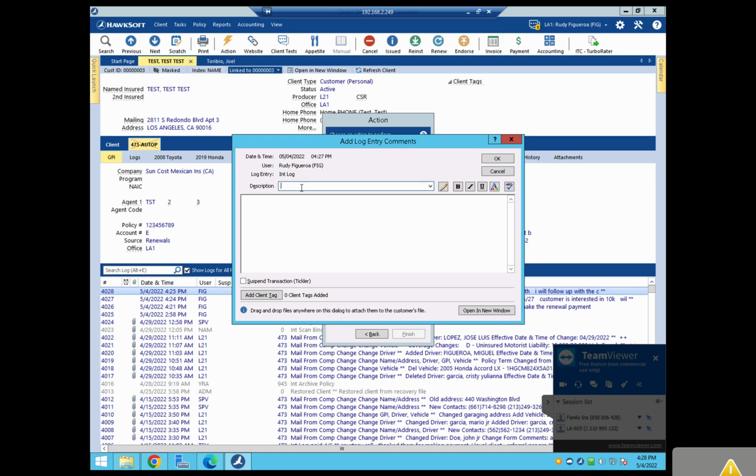I'll give you another example. The last one, let's say it's an appointment. 5/10, 4 p.m., 10,000, adding a car. So you can do that, adding a car. Notes could be: customer is interested in the 10,000, but also wants to add a car. This is just an example.